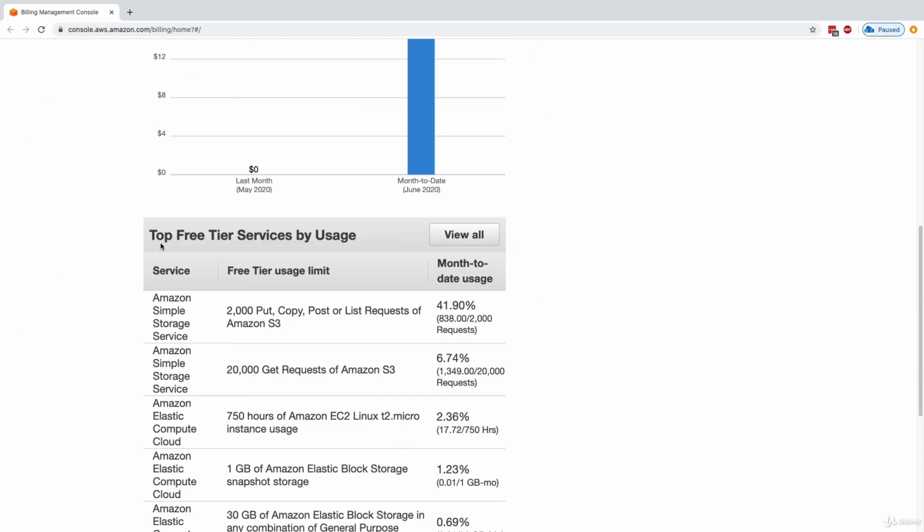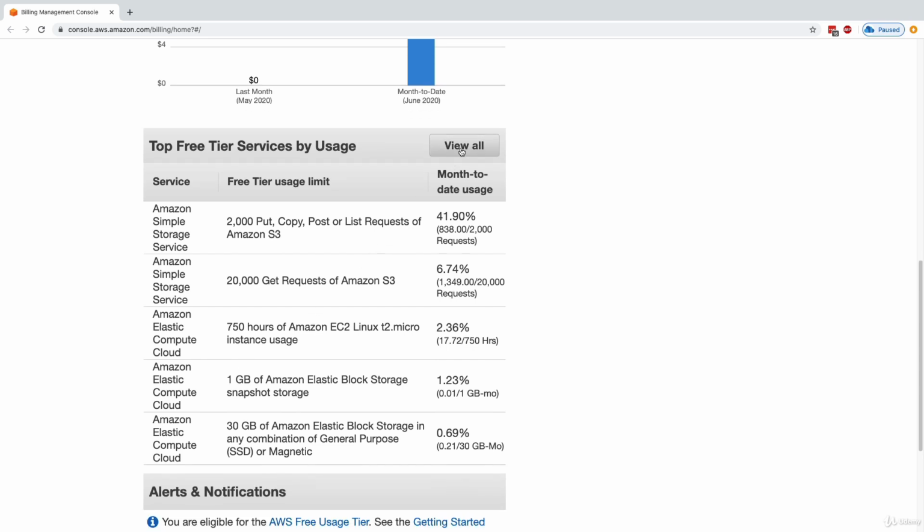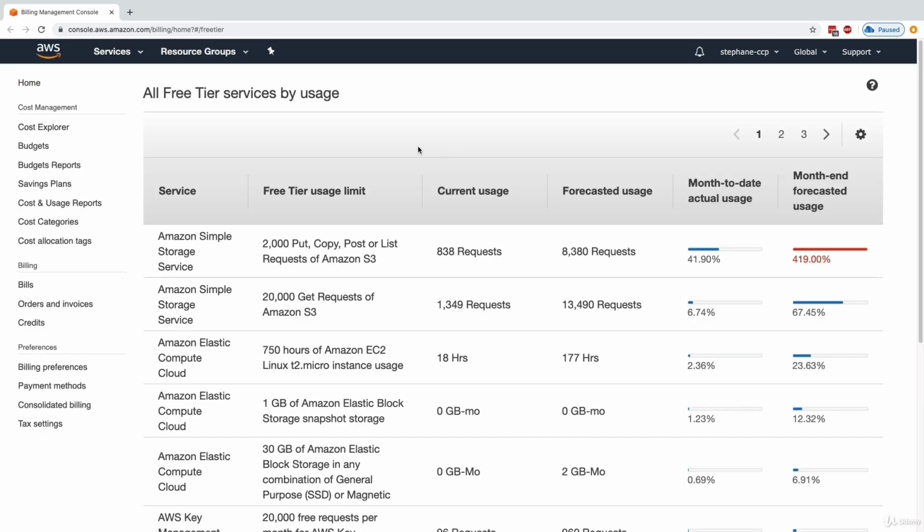If I scroll down, I can see the top free tier usage by service. So again, part of my dashboard. And if I want more information, I can click on view all. And this will give me my free tier service usage. And I can see, for example, that for Amazon S3, I have this many requests. And here's my forecasted usage. And so I will see that I will be over the free tier. So maybe I want to disable what is doing requests, which I expect it to be the server access logging, for example. And for Amazon S3, for the request as well here on the get request, I'm good to go. I'm still under the free tier and my forecast is also good as well.